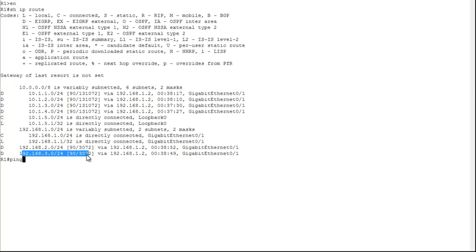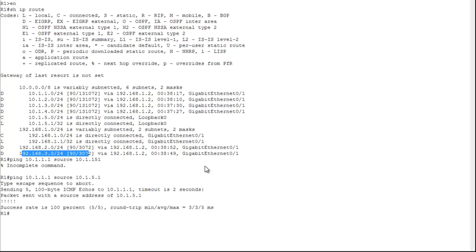We should be able to ping just fine. So we'll ping 10.1.1.1, source 10.1.5.1. Whoops. Wow, that's pretty bad. 10.1.5.1. And we made it there. So we pinged the loopback on R3 from our loopback here on R1. So we have connectivity. We're good to go. We're ready to configure distribute list.